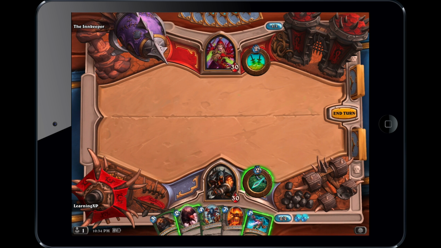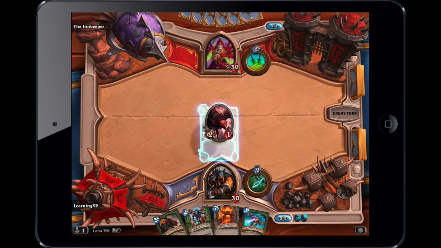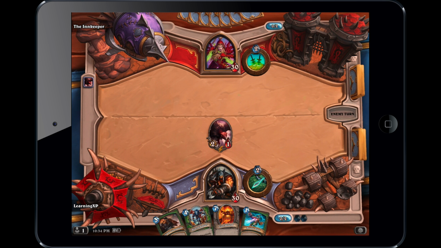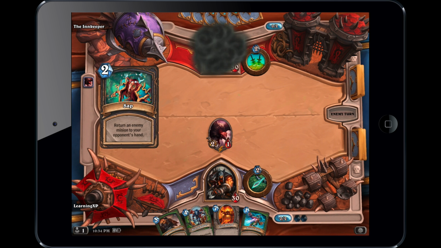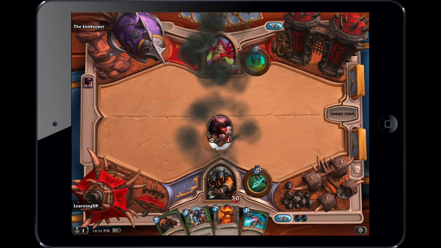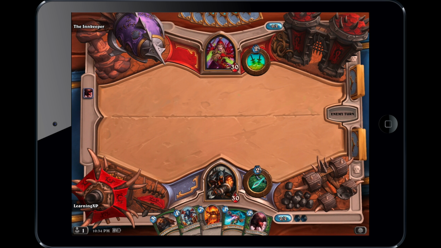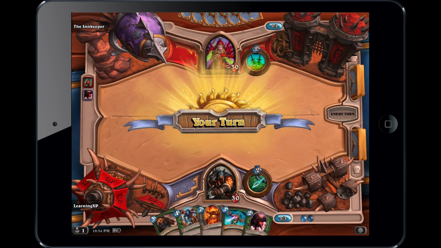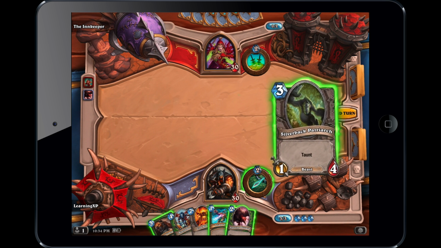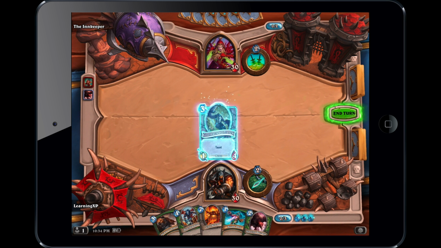I summon this guy. Yeah, let's risk it. Screw it. He's very likely going to die, but I don't care. Oh, well, that's one less sap he can use on me later on in the game. Actually, he used up all his mana for that one. Okay.